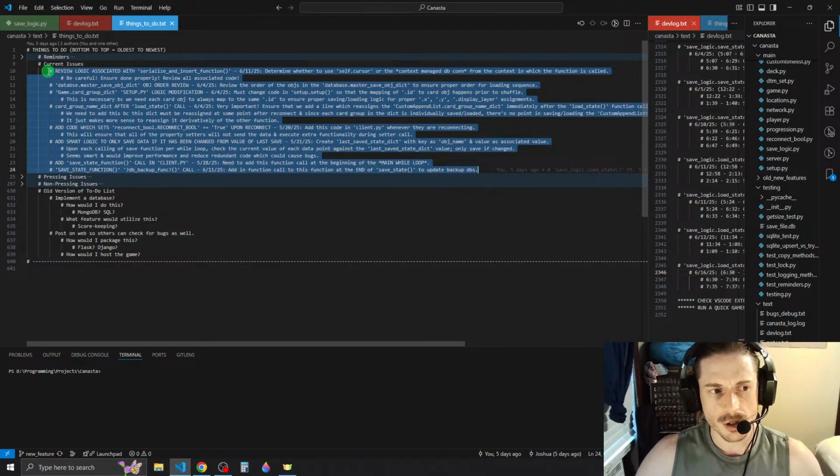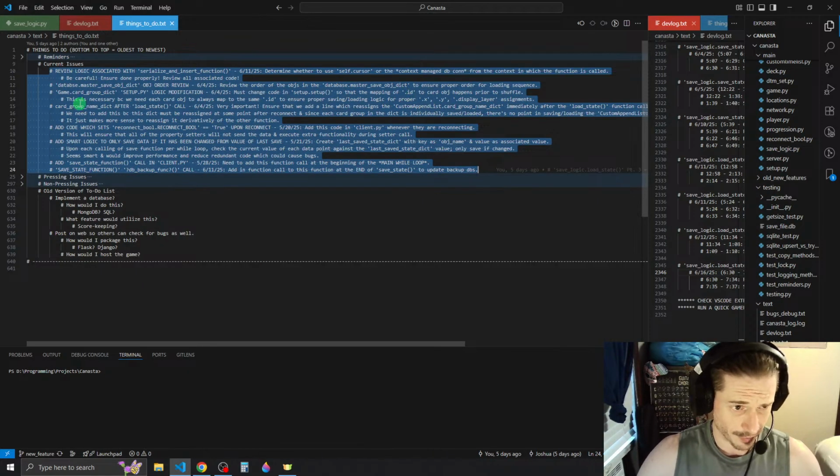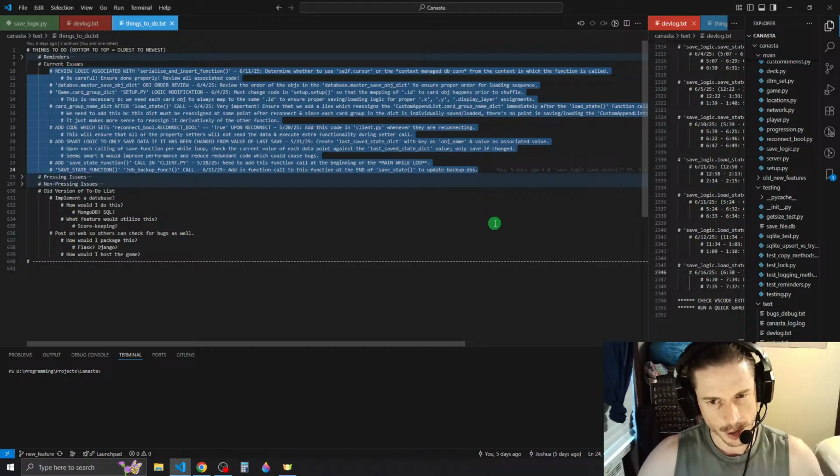But what we do need to do is this little list right here. Review logic associated with serialize and insert function. That's going to take about 10 minutes. Database master save object dictionary. This is the object order review. That should only take us about 10-15 minutes. Game card group dict setup, logic modification, must change code and setup so that mapping of ID. That's another like 5 minutes. Card group name dict after load state call. Ensure that we add a line which reassigns the custom append list card group name dictionary.